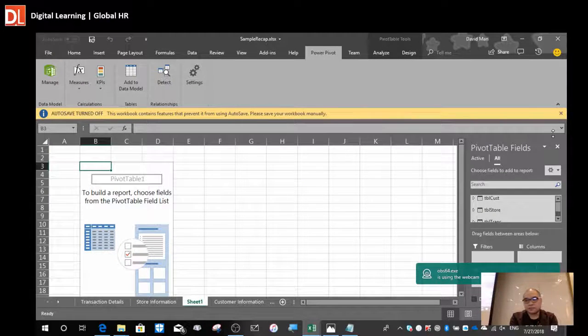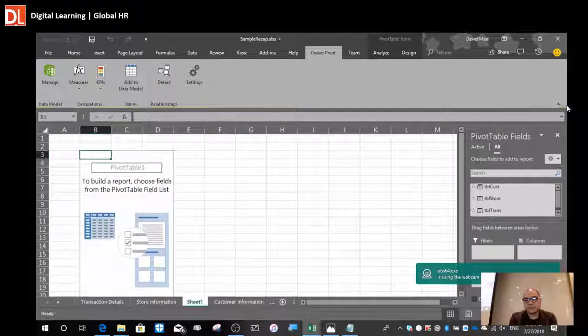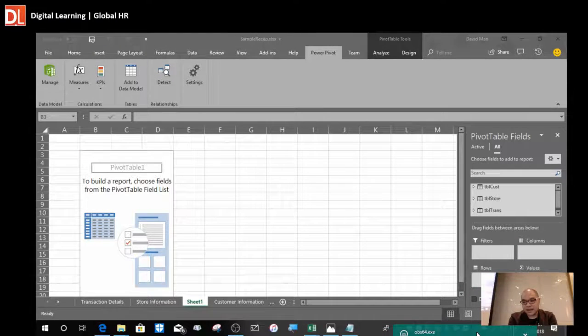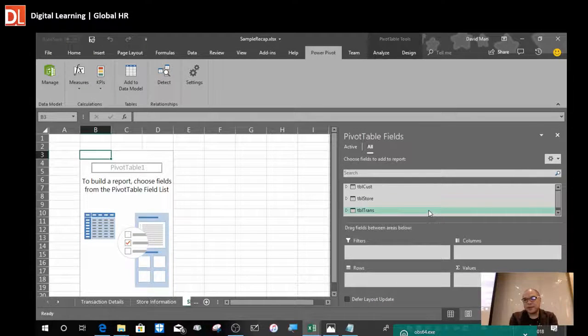So what happened? Just have a look over here, on your right hand side, compared with the old version of the pivot table. Just wait a moment.